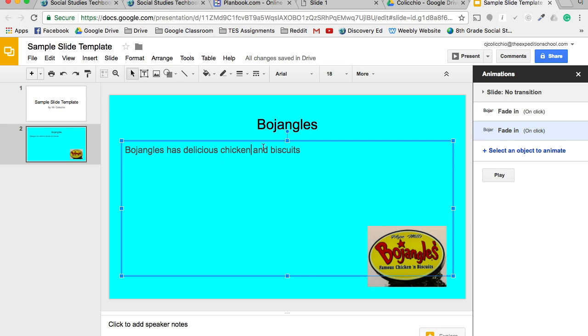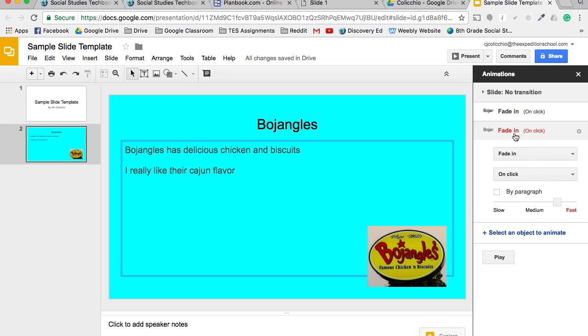I can also do another paragraph, and I can actually transition by paragraph. I'll show you how to do that. So I'll write another sentence here about Bojangles' delicious chicken and biscuits. So once that comes up, I mean, their Cajun flavor is really to die for. Okay, and so I can click by paragraph now, and now I'll be able to transition line by line.